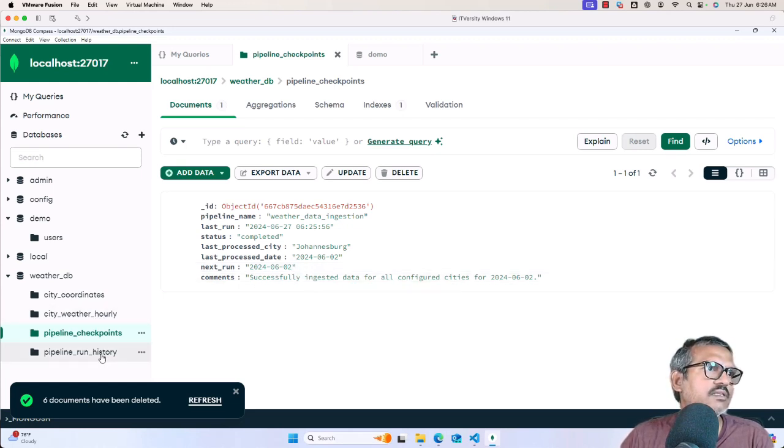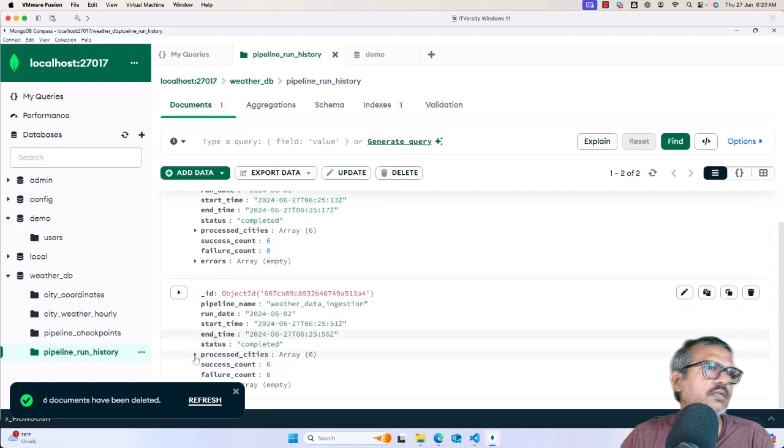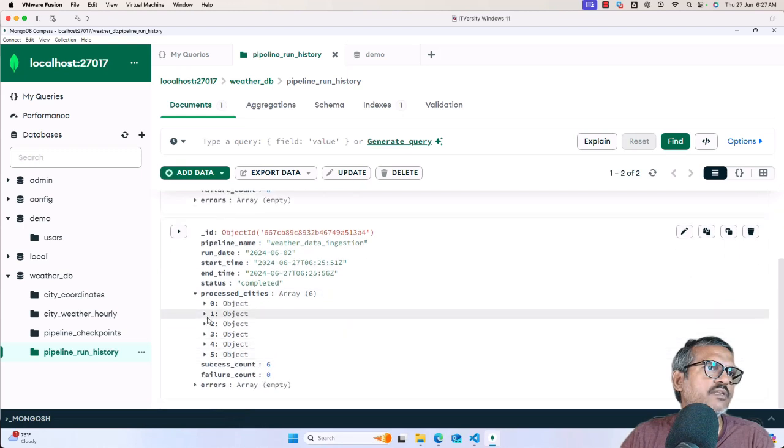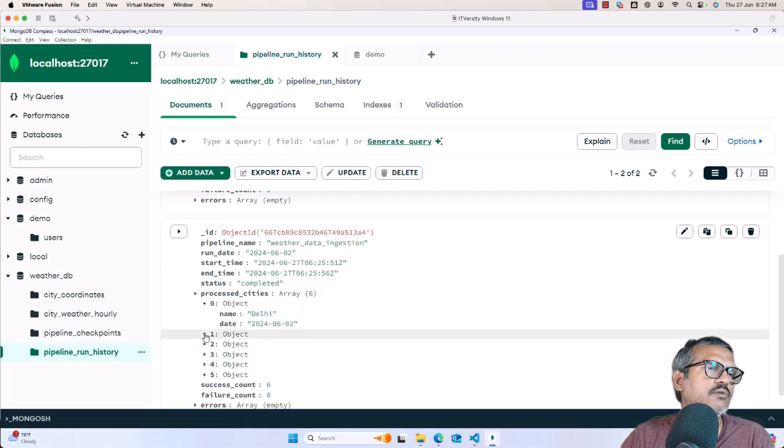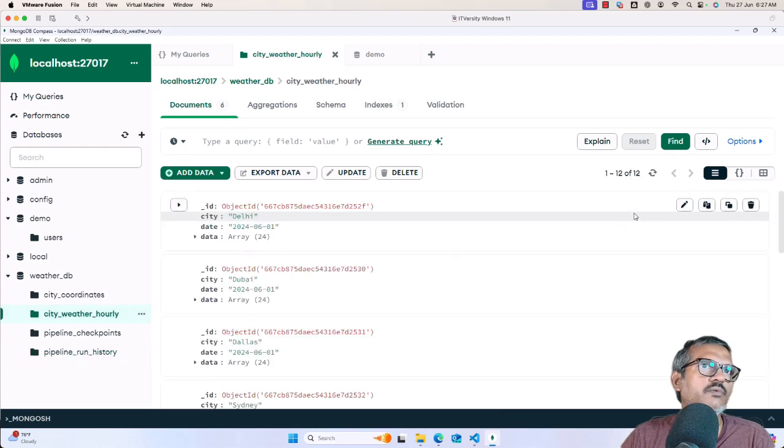But let's check the pipeline run history. You see there are 2 documents in this. Let me see which one is the first one and which one is the second one. I think this is the first one and this is the second one. You can review the dates for each of these cities. It is nothing but 2024 June 2nd. Let's also go to city weather hourly. We should be seeing 12 documents. You can see all the 12 documents.